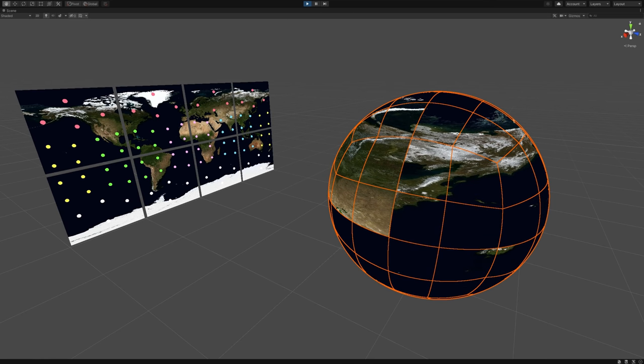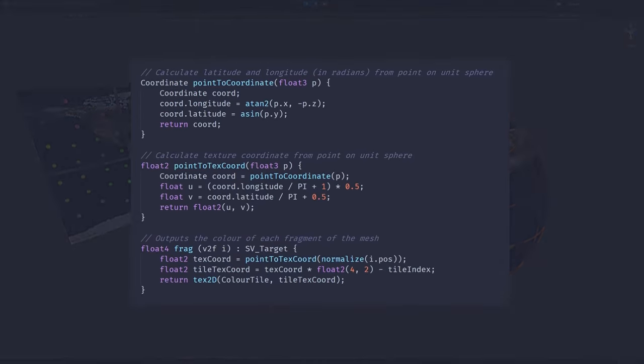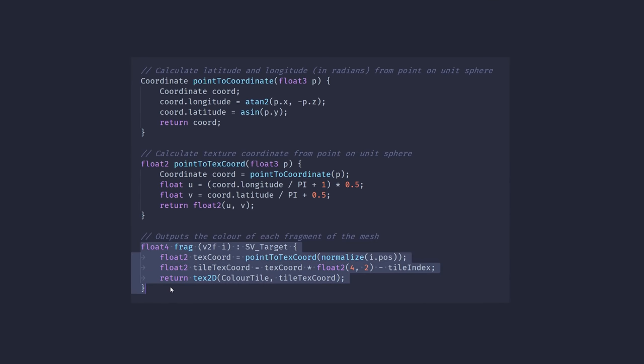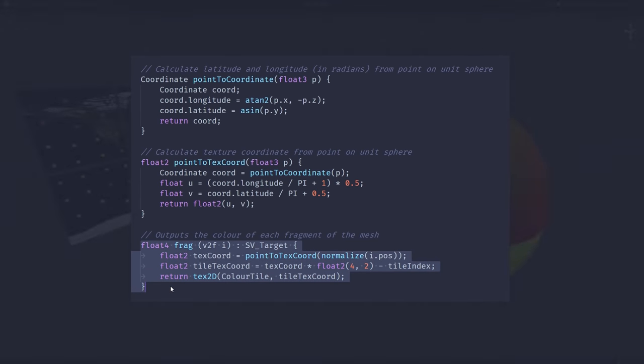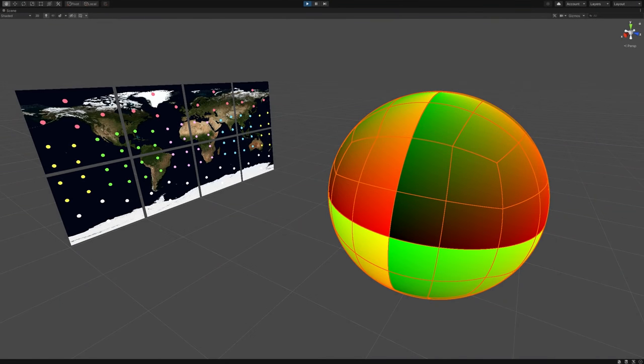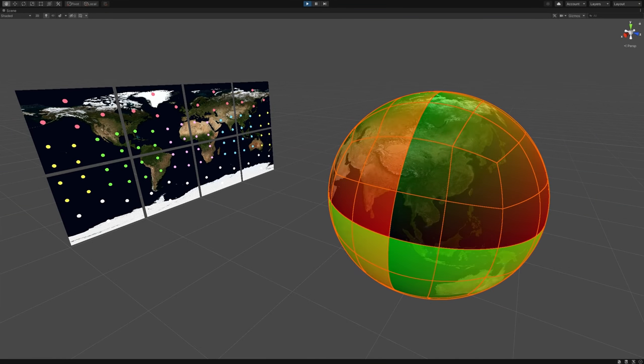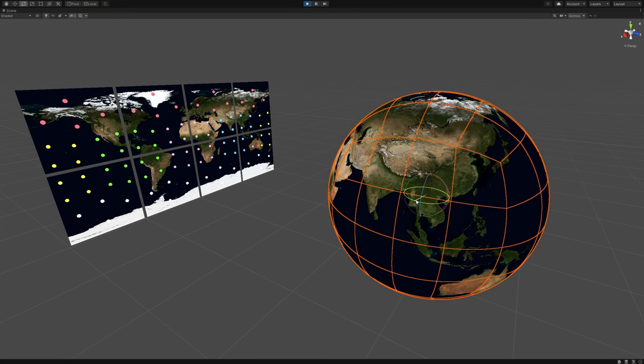Now, if we just draw these textures the same way as before, it's not going to quite work out. We need to adjust the shader to something like this, so that each mesh displays the correct little portion of its texture. Here are the texture coordinates we just calculated, and if we use those, at last we have the correct result.